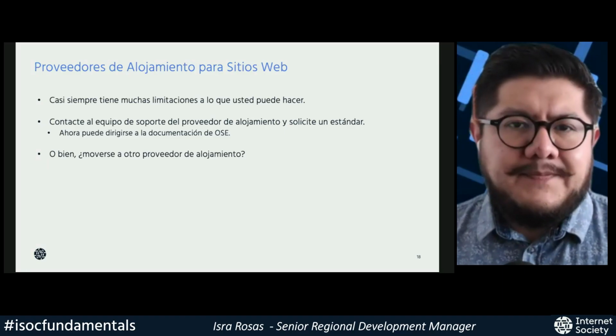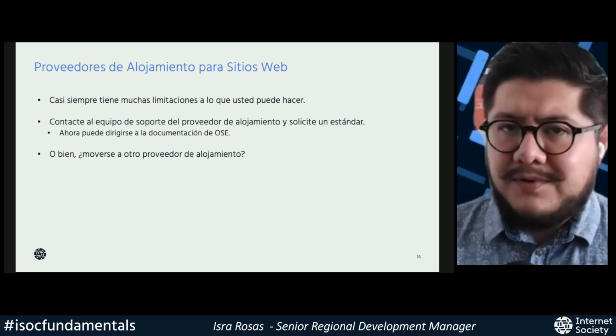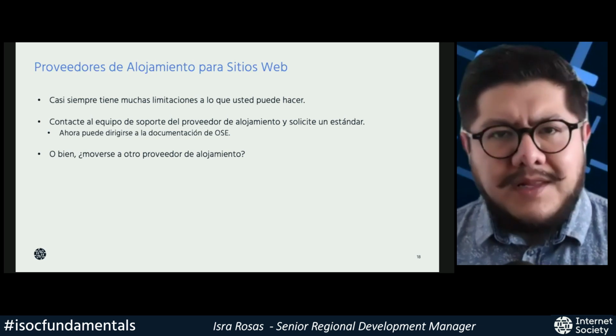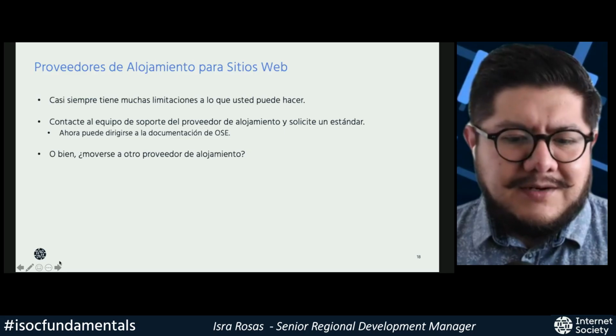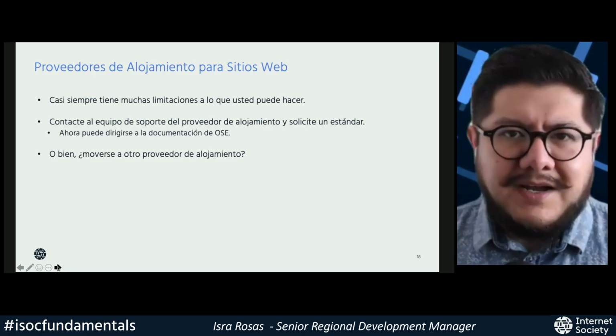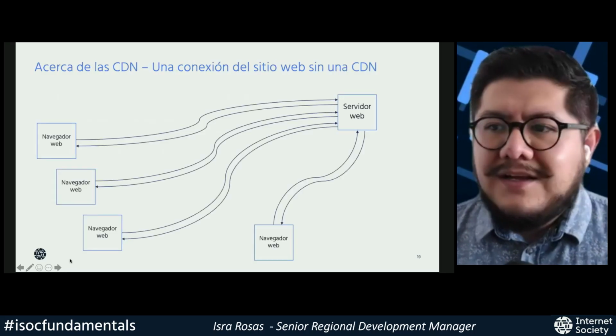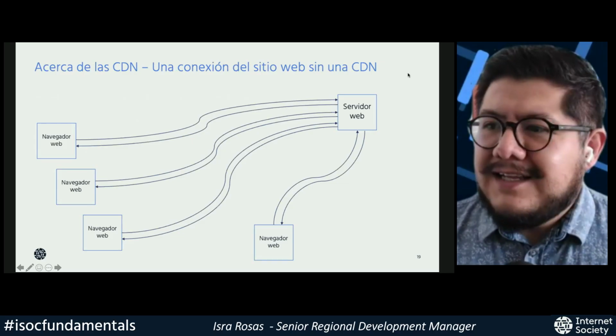And if you don't find any satisfactory answers, and if the support team cannot provide you with any support for your request, you can consider moving to other hosting providers. So that's something else that you can consider.